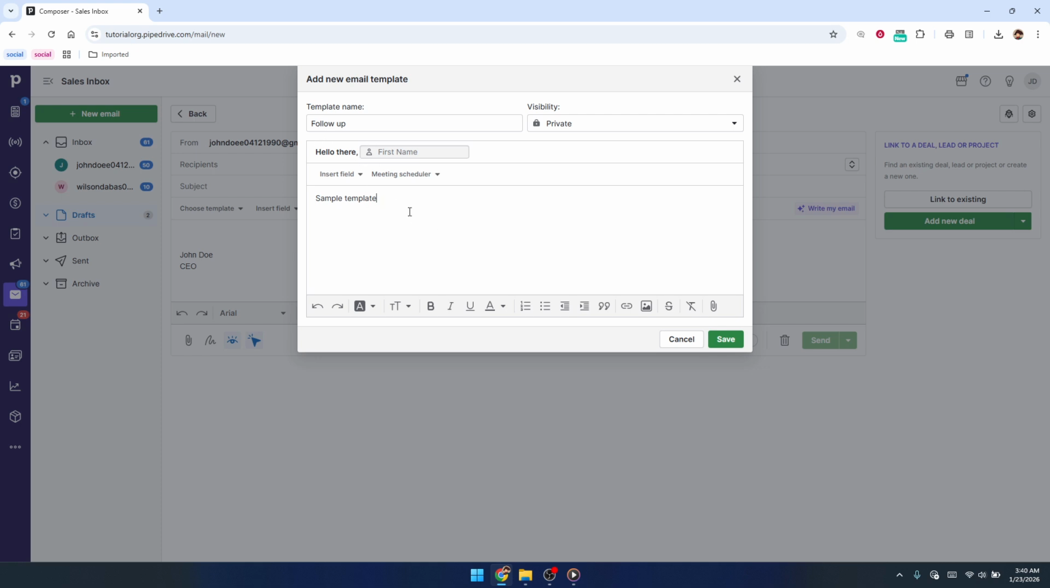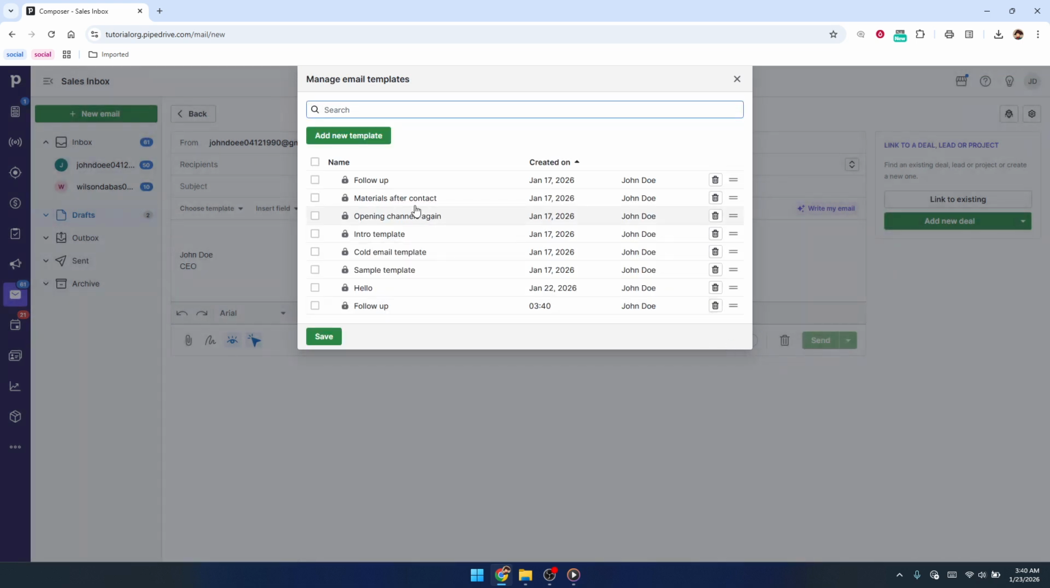Once you're happy with the name, subject, body, and any merge tags you've added, click Save. Your template is now ready to use. The next time you compose an email, you can simply choose this template, and your polished, personalized message will be ready in seconds.